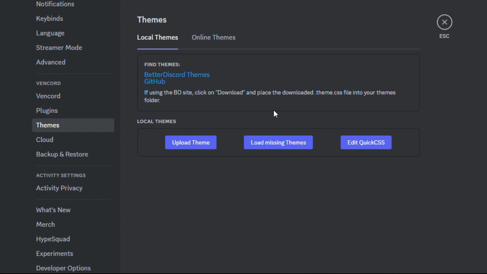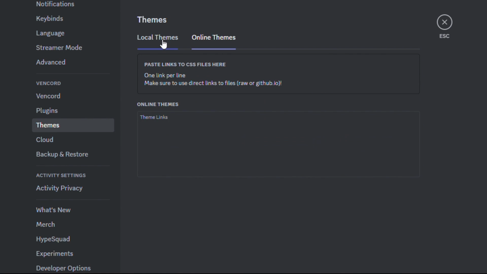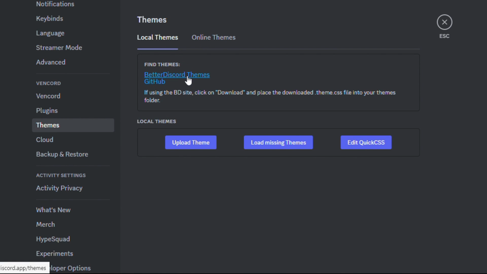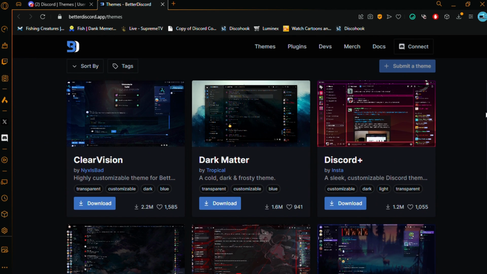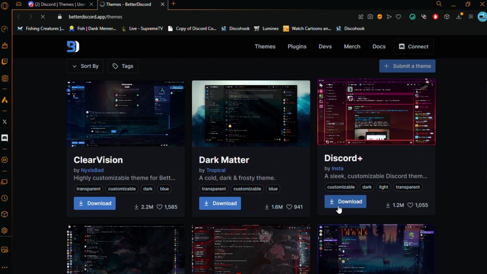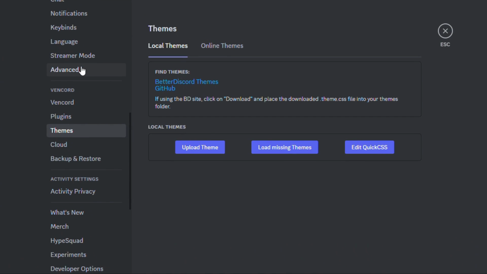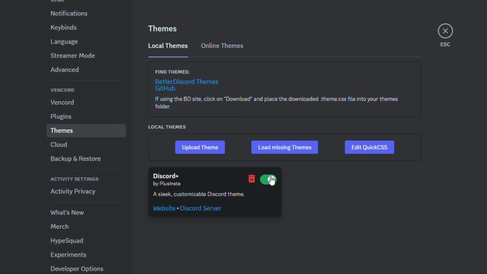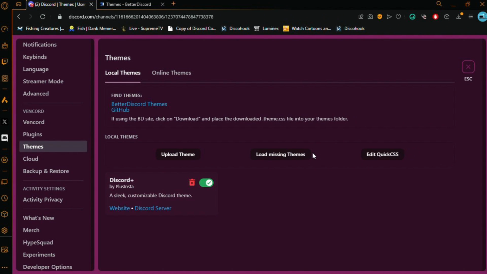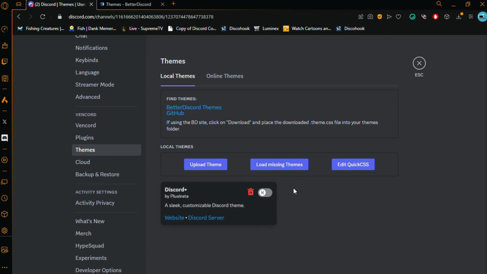First, click on Themes. You can find themes to add from GitHub, or you could add Better Discord themes. I'll find a good theme through the Better Discord website. You can choose any theme you want and click download. After that, you can upload them to your Discord client. After uploading, make sure to enable them like this. You have now changed your Discord theme. You can upload multiple themes onto Vencord and choose the one you want.